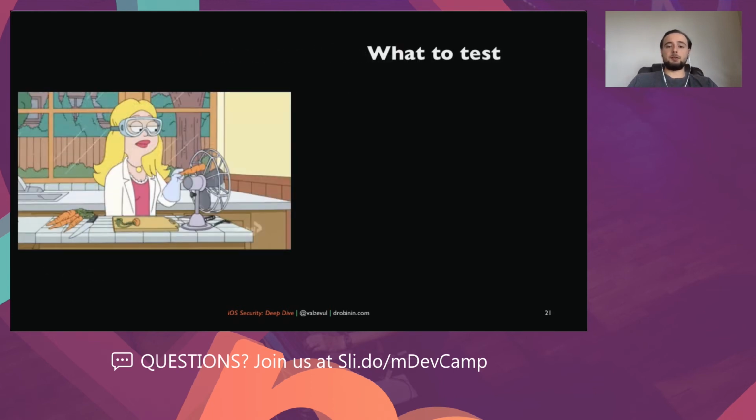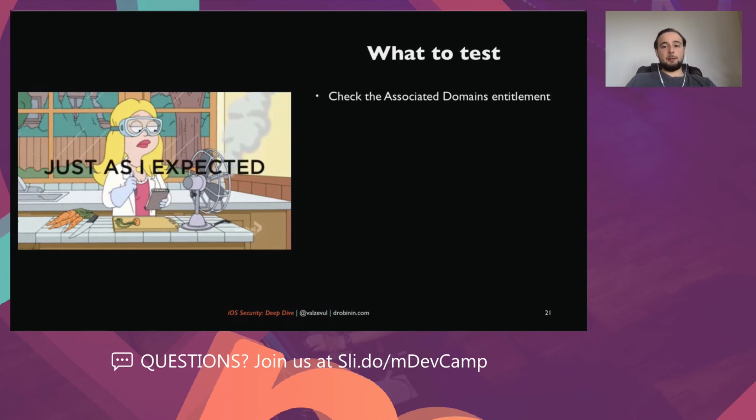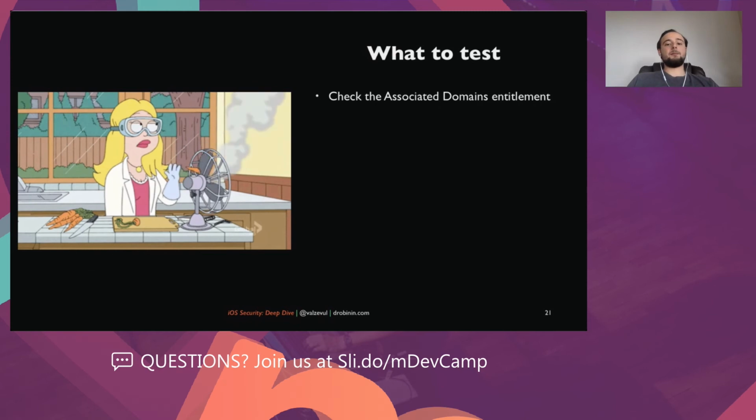But anyway, even if you do use them, there are certain things you still have to test. The first thing is the associated domains entitlement. This is the file within your app where you provide the domains you want to support. Never put more domains than you actually need. Never put someone else's domains, because you don't have access to them and you can't control them properly. And always make sure the domains you control right now actually belong to you, so no one can steal them.